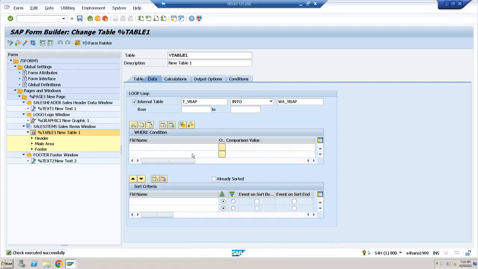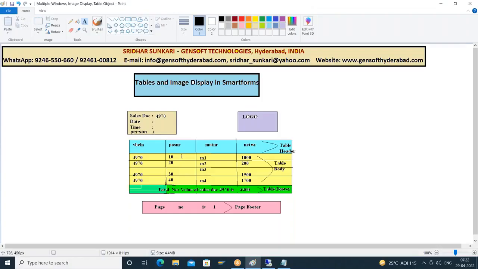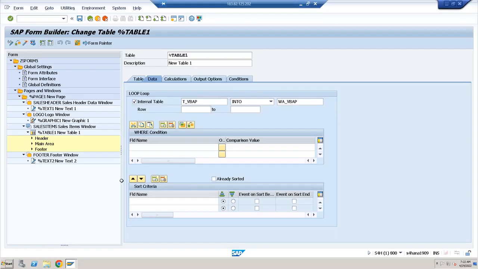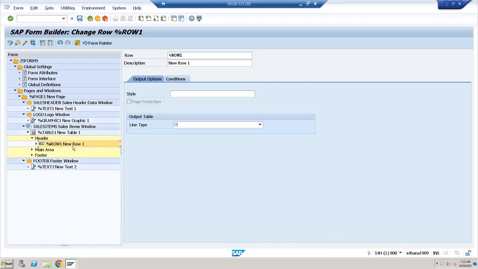We have done with the table and data tab. So I specified the internal table. Next, in the header, I should display the header data, the column headings. So I'll right click on the header. It should contain how many cells? 4 cells. So which line type should I consider? Line type 1. I'll right click on the header and say create table line.